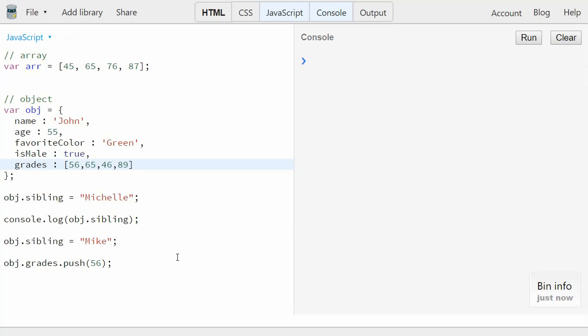Anyway, that's about it for objects. I encourage you to play around with them, try storing different things, try accessing them in different ways.